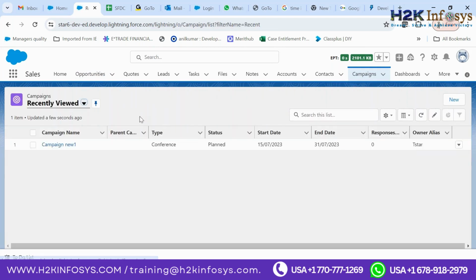So what campaign have we created: the campaign name, the type of the campaign, its status, planned or in progress or whatever, when we started, whether we have ended or it's still in progress with no end date. This information will be there in the campaign. And here leads get created for the campaign.